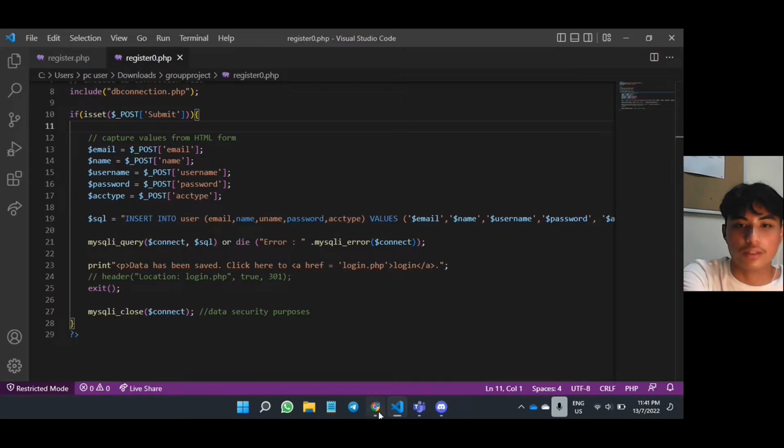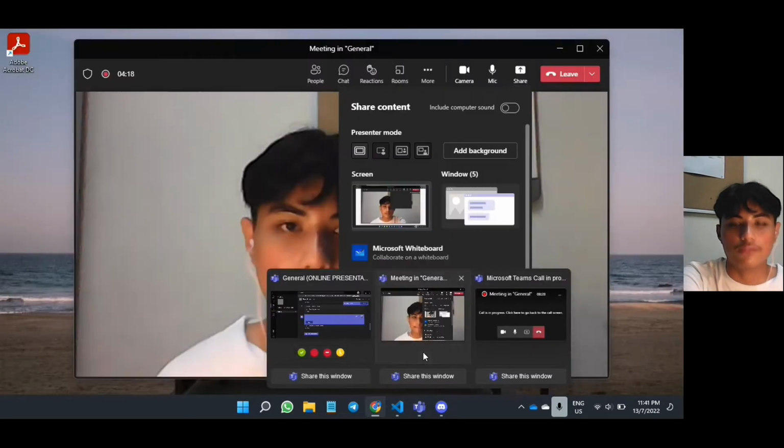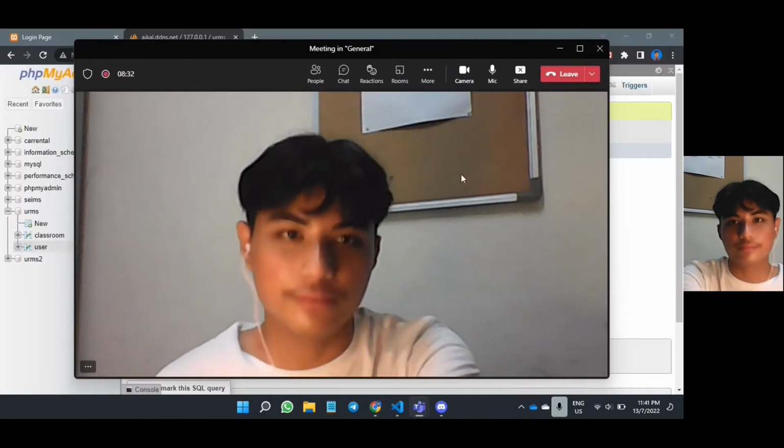I will show the example. This is the table for user. As you can see here, ID, email, name, username, password, account type, it will pass the values. So I think that's all from me. Thank you.